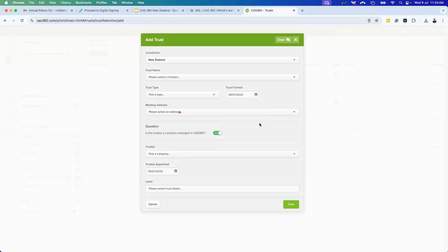Now you do also have the automatic option to be able to choose, or if the trustee is a company managed in CAS 360, you will be able to go ahead and simply search for that one and have it applied. Or if it's an individual or something like that as well, you will once again be able to search for them, and they ideally should appear for you to be able to select them as well. So nice and straightforward. And once you're done, just hit save.